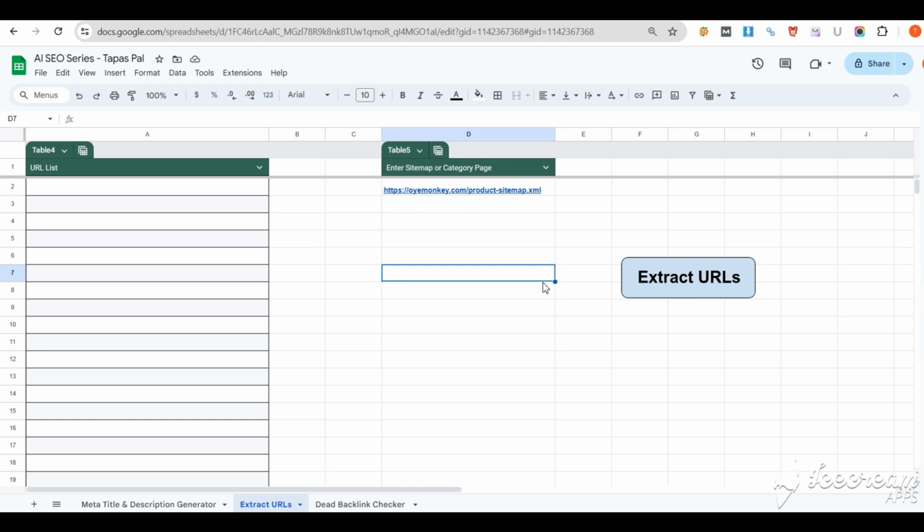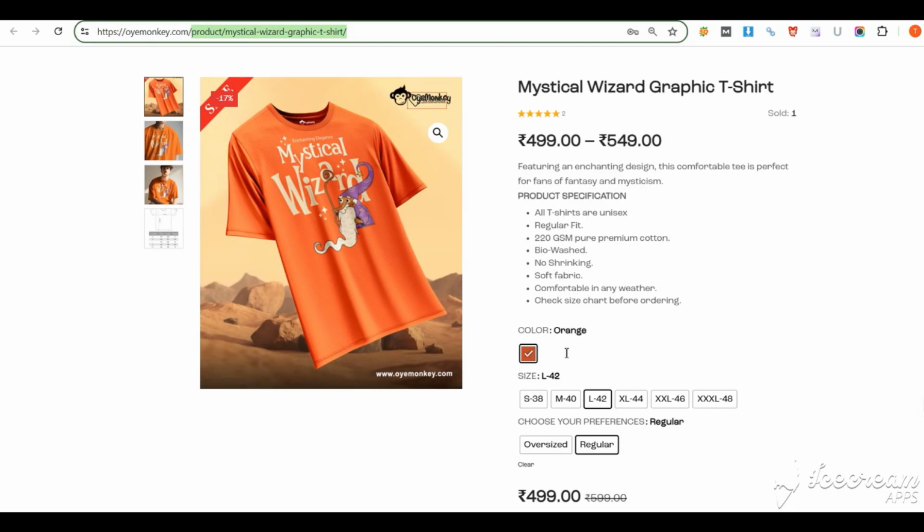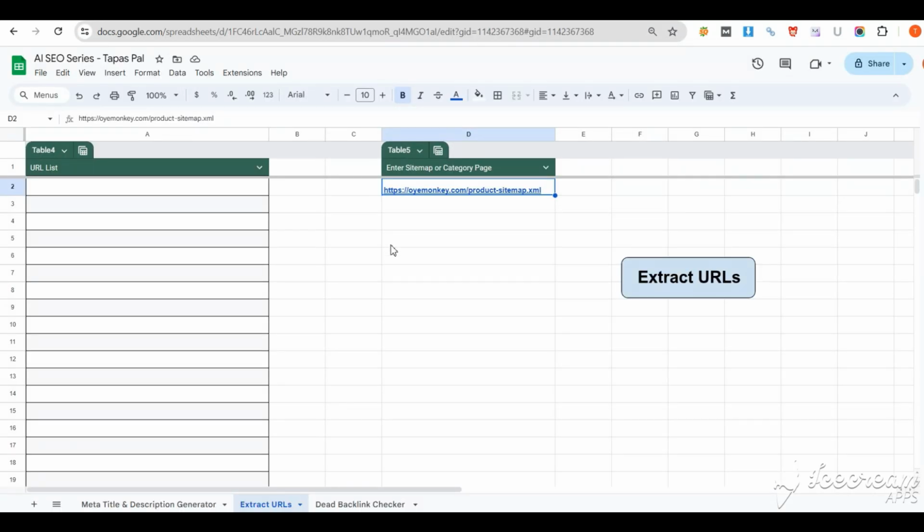In this video we are going to learn how to automatically generate all meta tags for a website, basically for every page of our website. To do that, we have used the product sitemap of webmonkey.com. This is an e-com website that sells t-shirts. So we are using the product sitemap for generating meta tags in bulk.